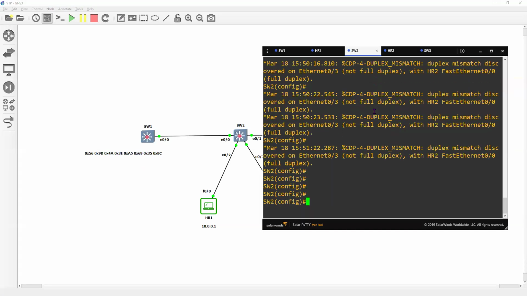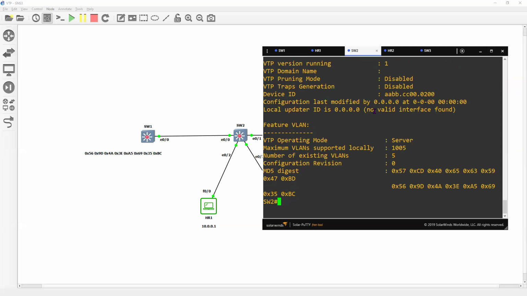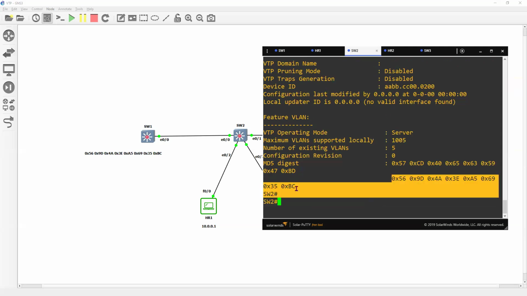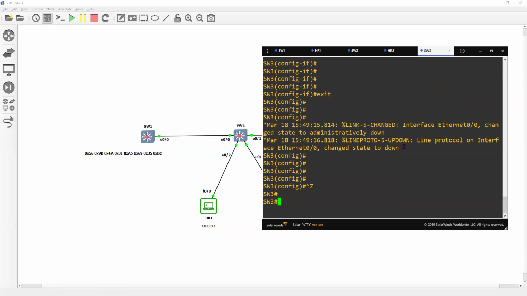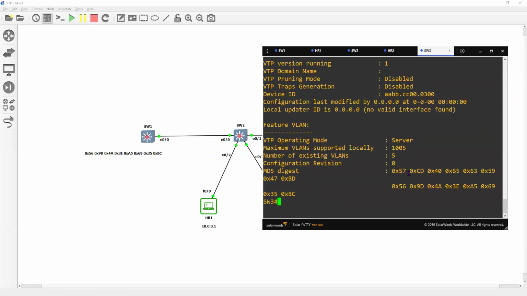On switch number 2, show VTP status. It is the same 0xBC, and the revision number is the same, 0. On switch number 3, show VTP status, the same 0xBC, the same server mode, and revision number 0. Understand?